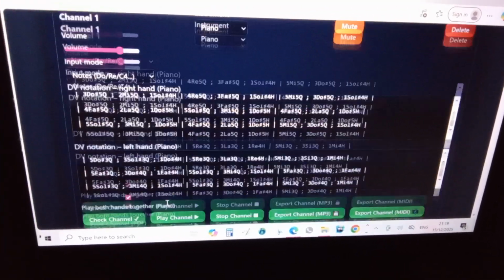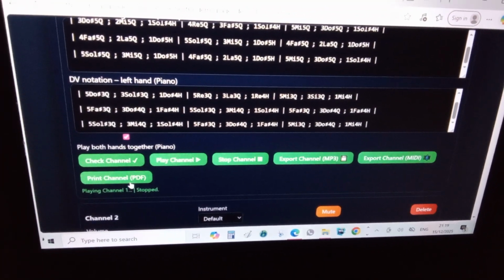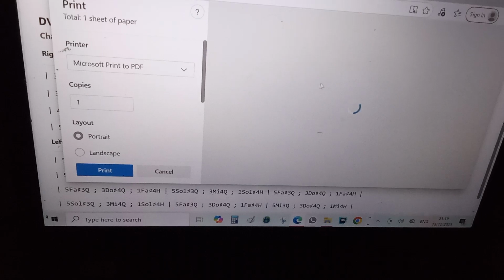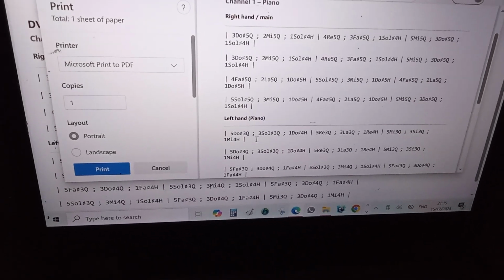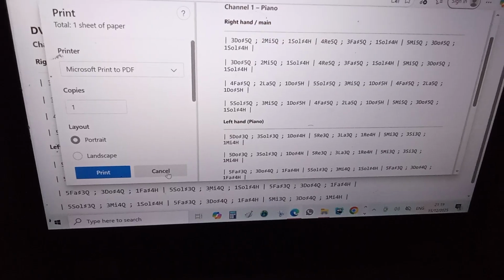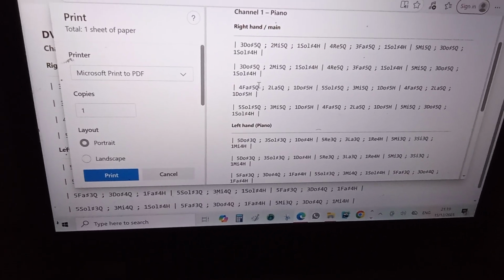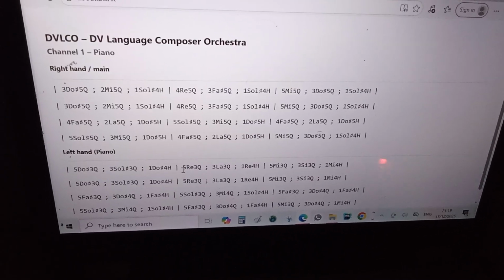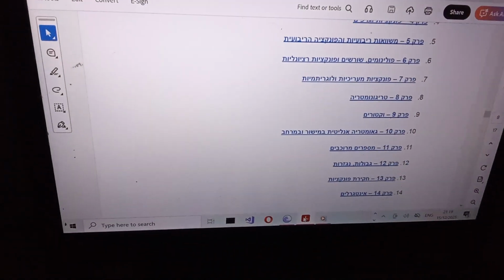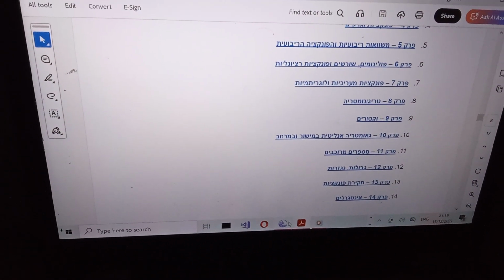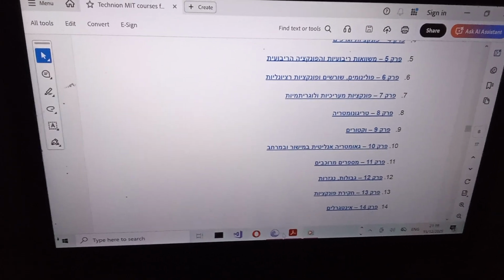For example, I export print channel PDF, and it will show me in PDF the Divi language notes. Here it's piano, so you have right hand and left hand. Because with piano we have two sets, right hand and left hand, and that's what we see. Sorry, that's another PDF.